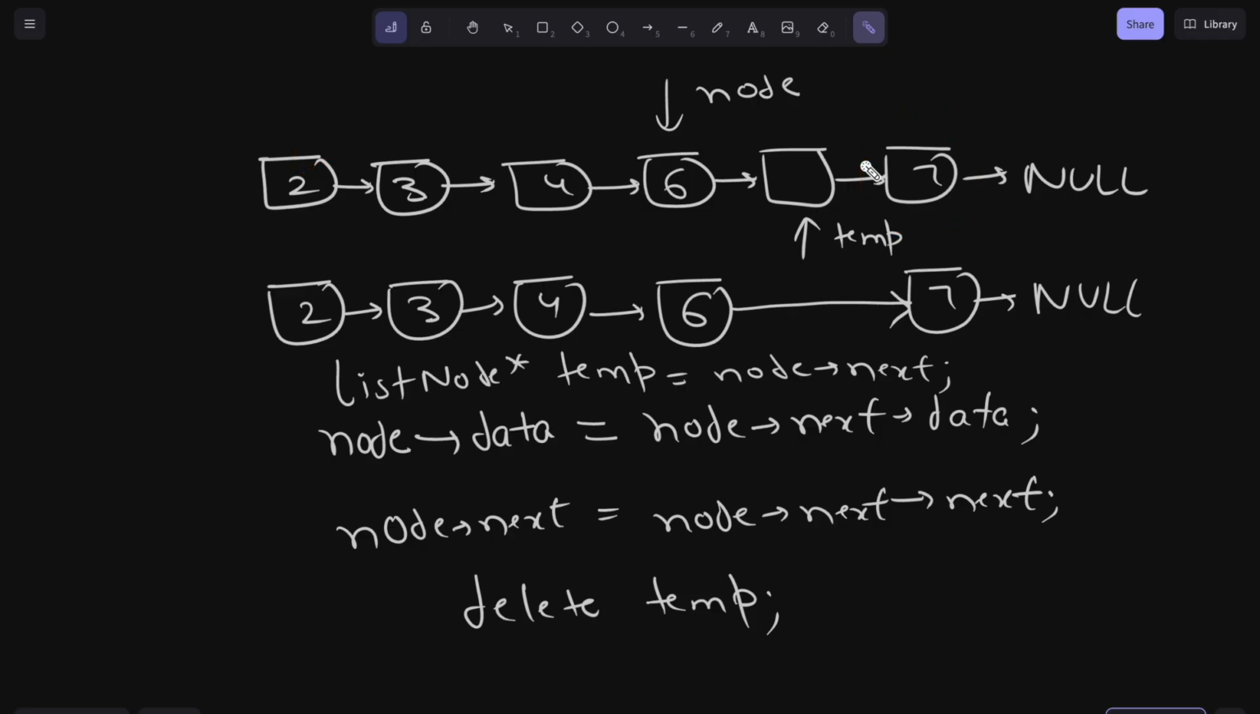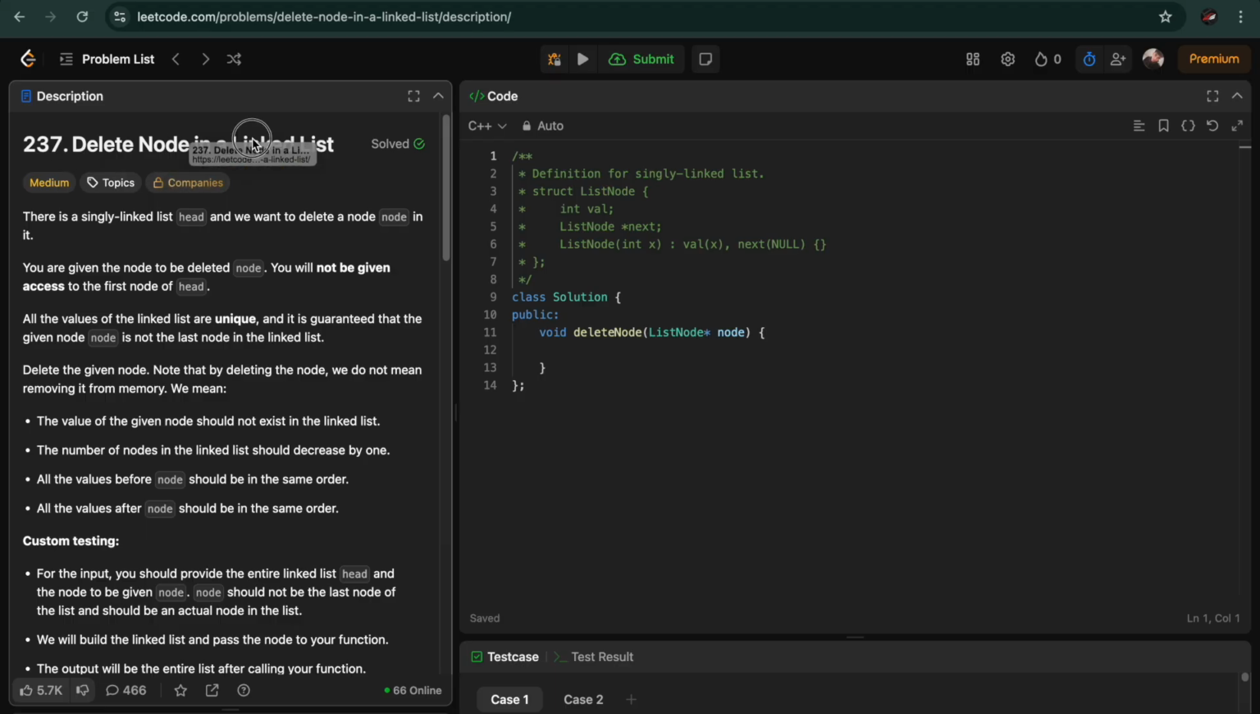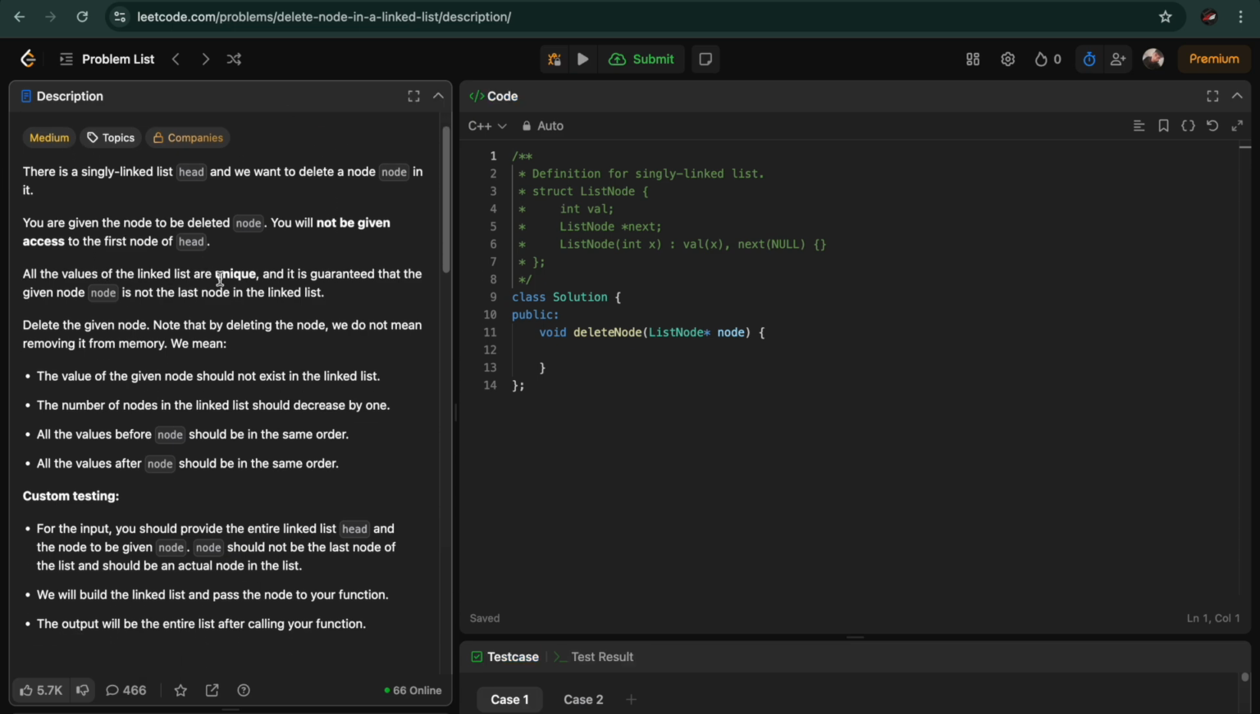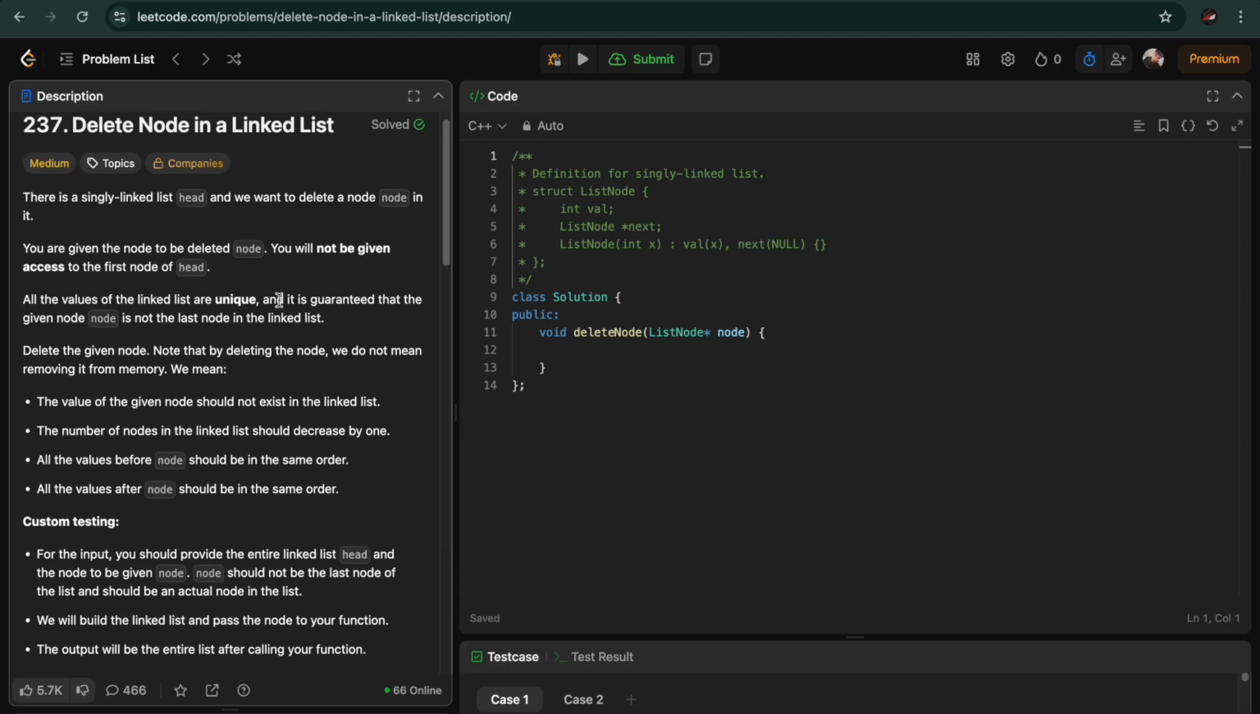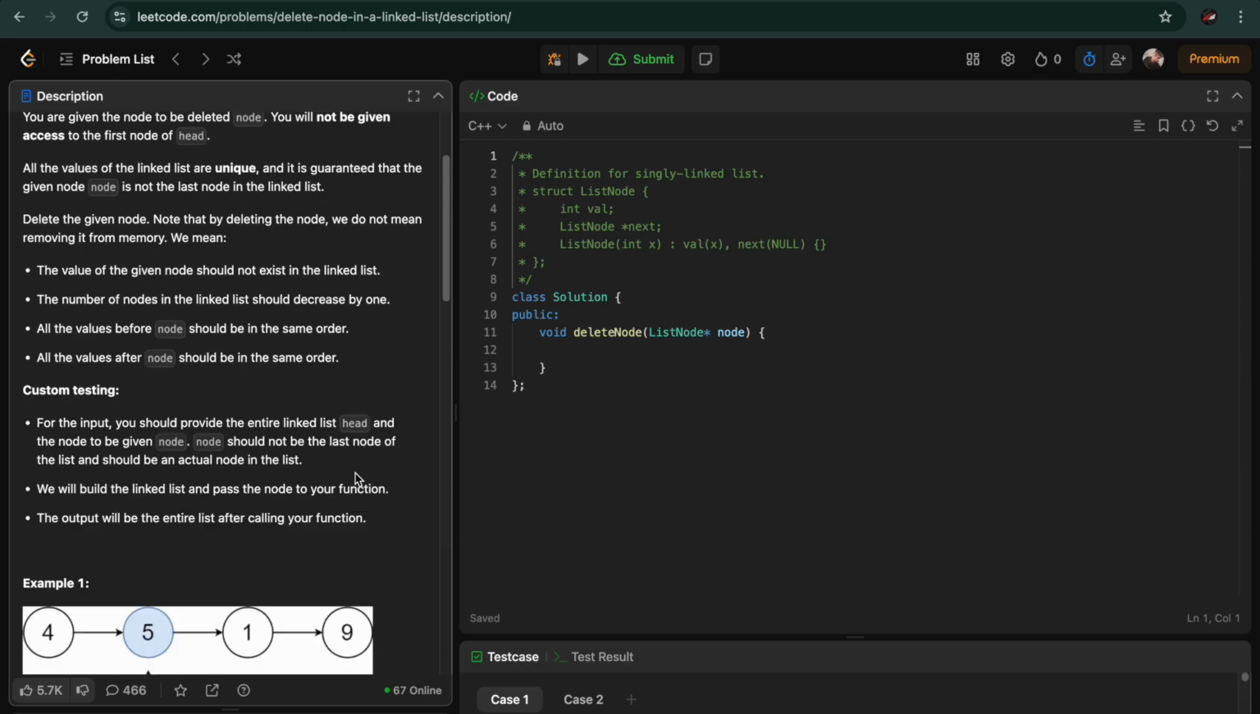So let's see on LeetCode how we're going to implement this correctly. So this is that question, delete node in a linked list, and this is a medium level question. They have stated that you are not given access to the head of the list, and they wrote one more line here that it is guaranteed that the given node is not the last node. As I told you, the given node is never going to be the last node. It can be the first node, it can be any node except the last node.